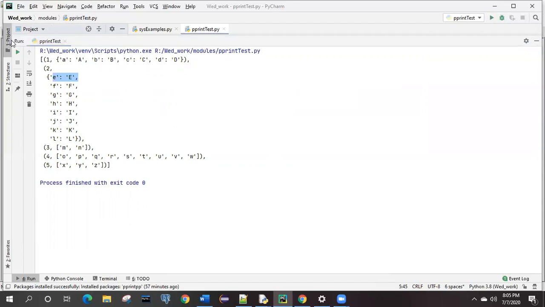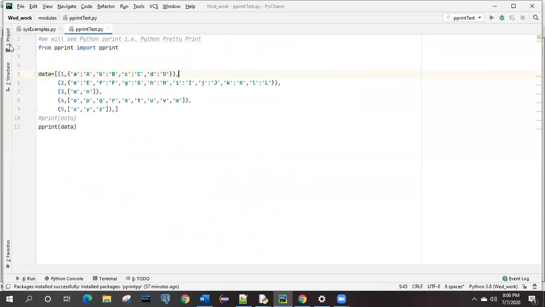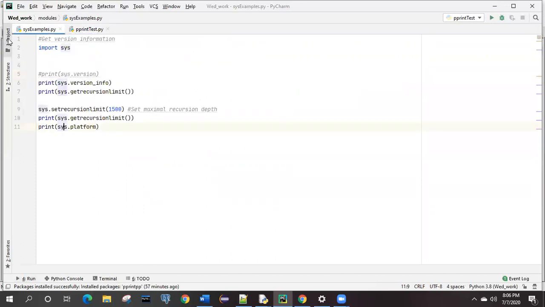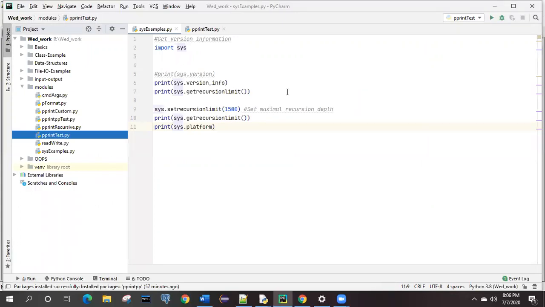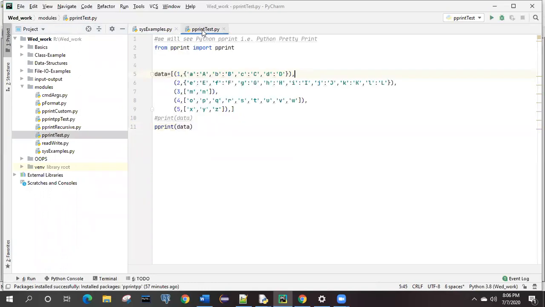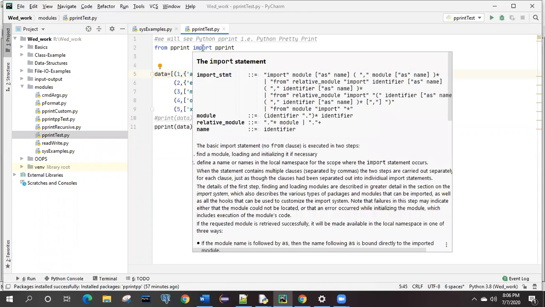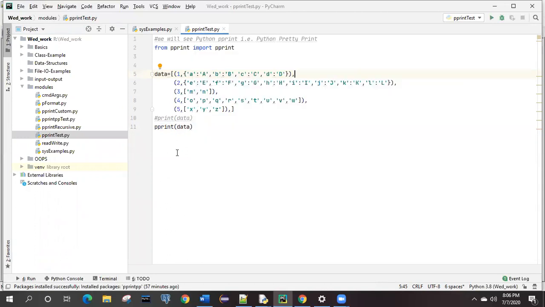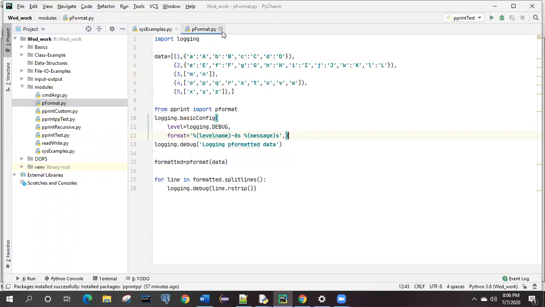Just now we saw some more methods available in this module. Let me explore that one also. We saw a method known as pformat. Let's see how it works and the basic concept behind it. So this is pformat, with the same example and the same input.